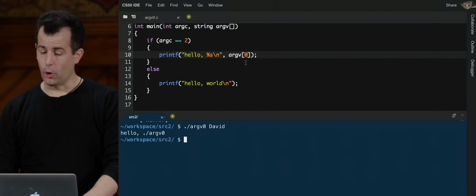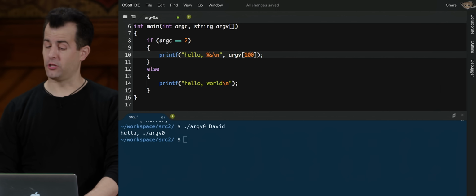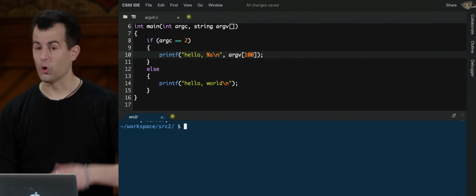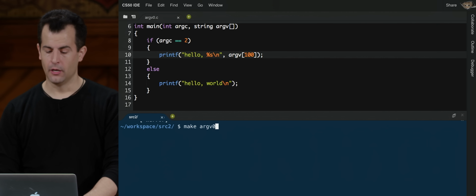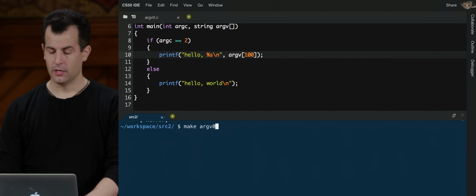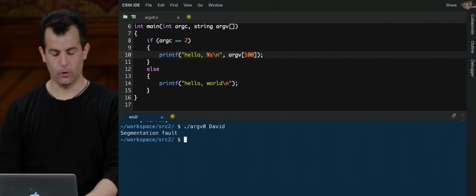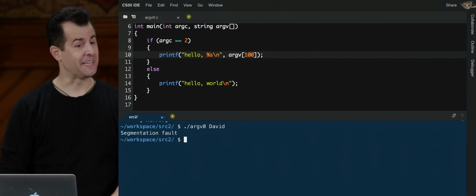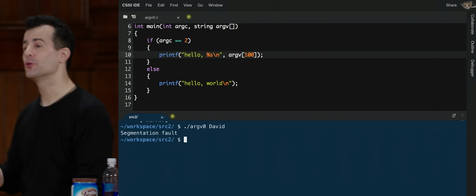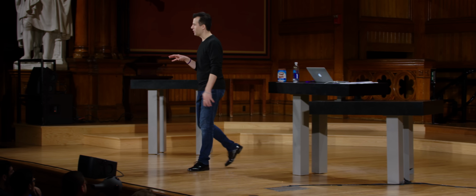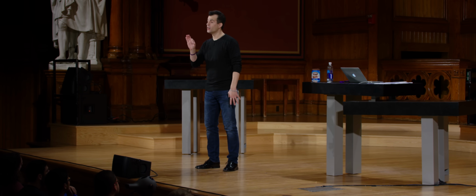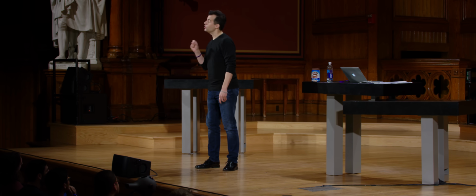I could be a little bold and say, what is in the 100th location of this array, or list, as you can also think of it? make argv0, ./argv0 David. Oh, that is bad. And get used to this, because it will start to happen with greater frequency. Segmentation fault is a very cryptic way of saying you touched memory, RAM, that you should not have.